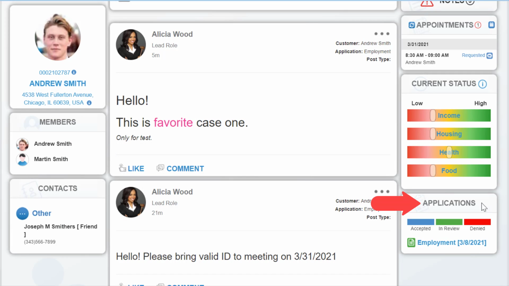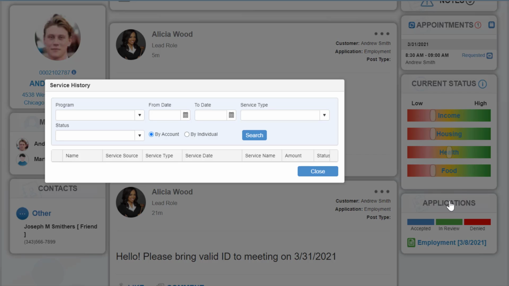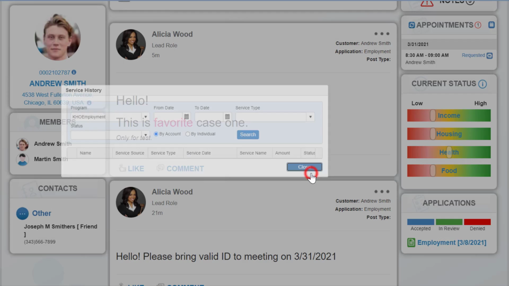Lastly, we have the application section. Here is where all active applications will be displayed. They are color-coded to denote which status each application is in. Search for an application by selecting Application. Use the filters to simplify your search. Select any individual application to open it on the Applications page.